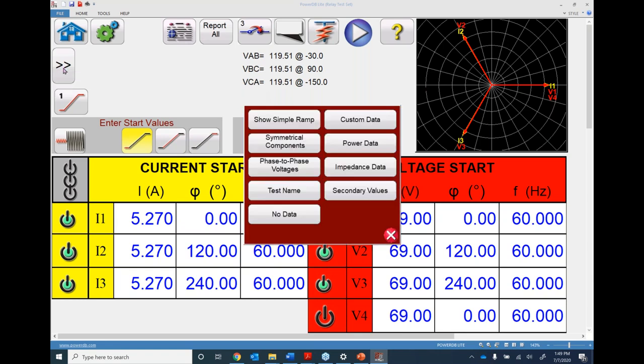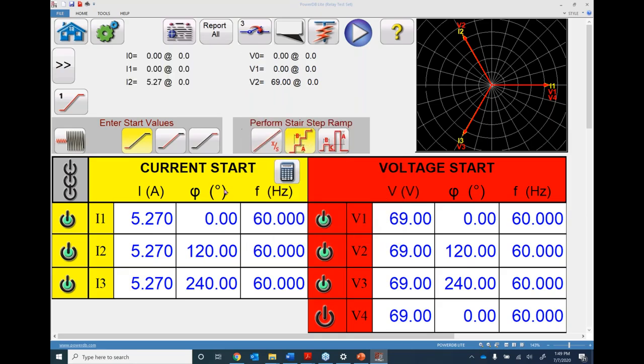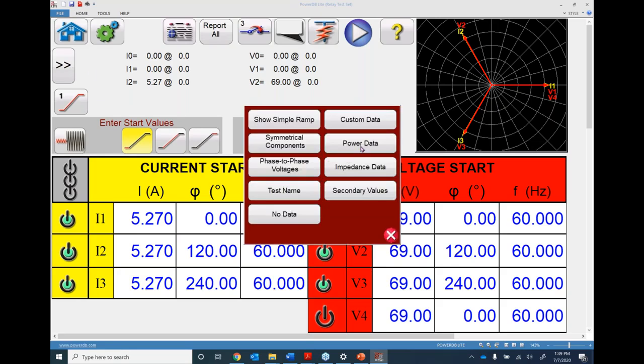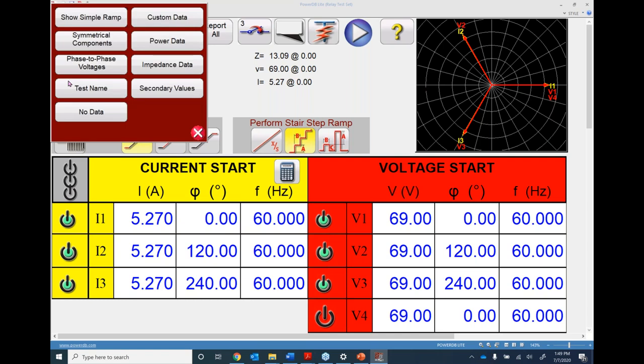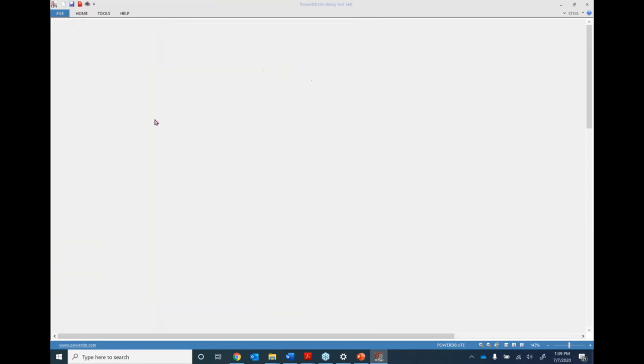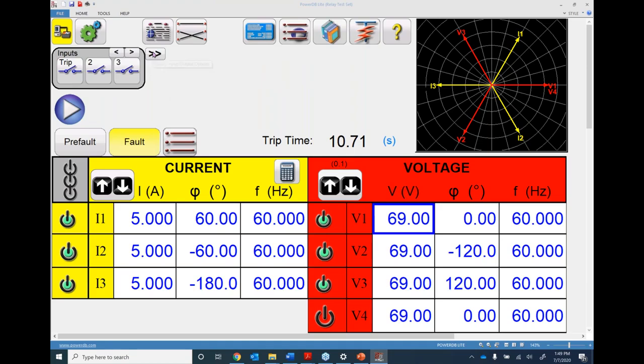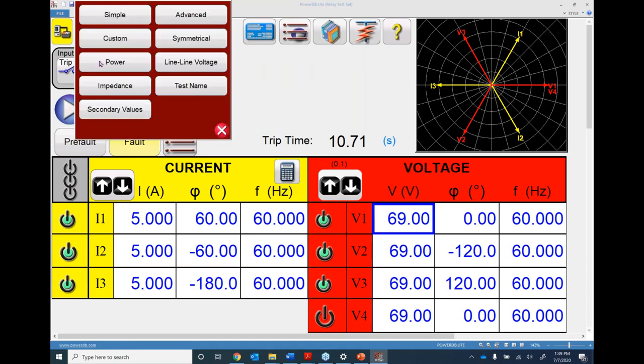We have multiple options to choose from. You can display the symmetrical components metering, depending on what is being injected on currents and voltages, the power data, impedance data, and also the secondary values. You also have these options on the home screen as well. When we looked into the advanced options for the binary inputs and outputs, you have the same options on the home screen to be able to display any of this metering information.